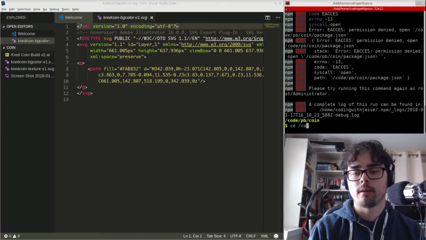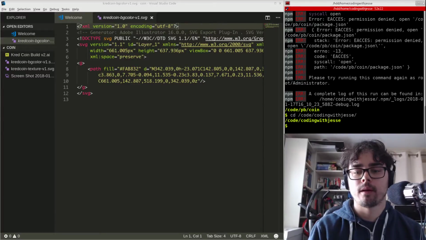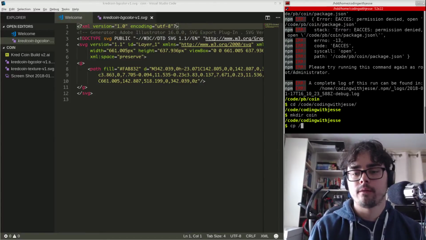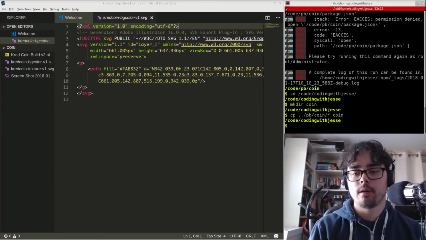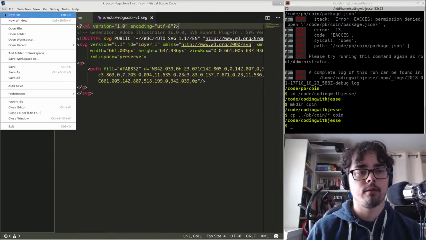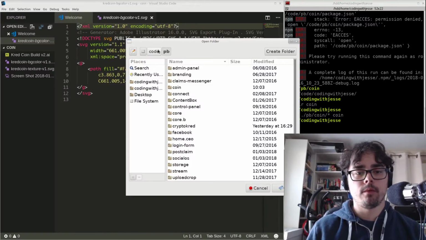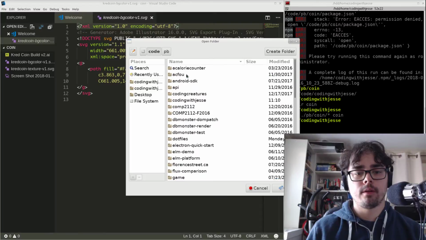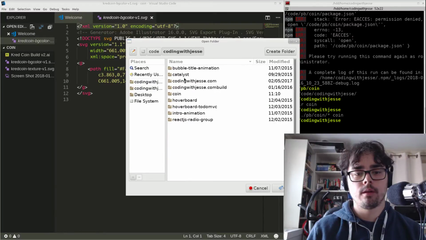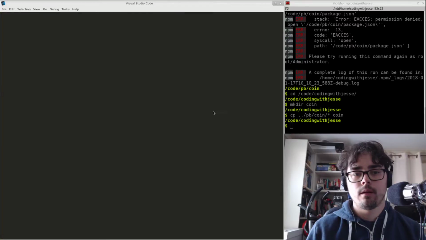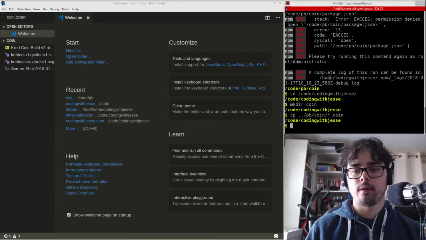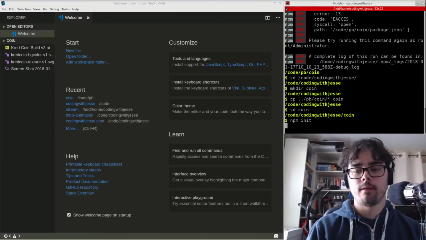Okay, I'm going to make a new folder where I can do that. Coding with Jesse. Because I'm using a user on my system that doesn't have access to my regular files, so that's fine. I'm going to make coin here. Copy the assets from the other one to coin, and then I'll work in there instead. So open folder, coding with Jesse, coin. Let's work here instead. Okay, so now I can do my npm init, whatever.